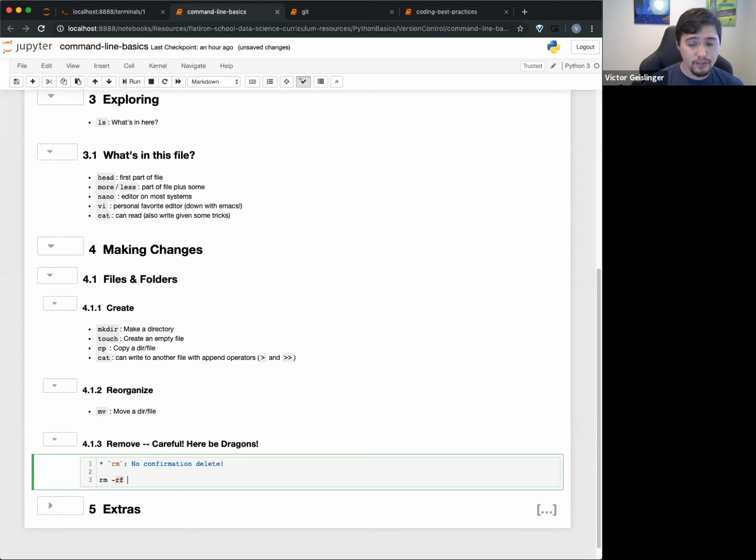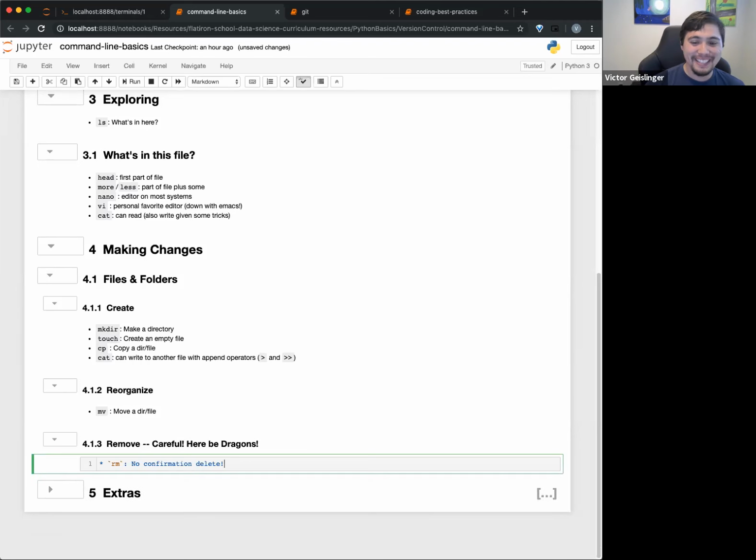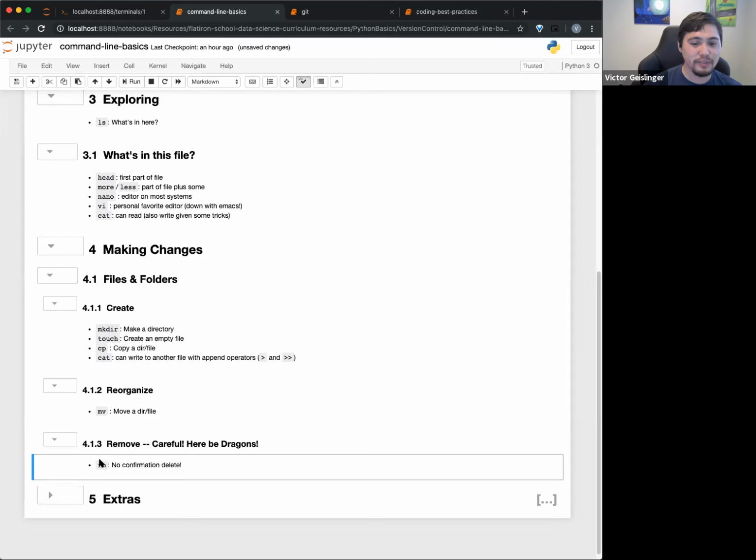rm -rf star removes everything. Wherever you are, it just removes it all. In fact, if you wanted to remove your whole computer, this right here would delete everything on your computer. Super dangerous, right? So don't do that. I would say just be careful with remove. Probably don't touch it. It's my suggestion right now as you're getting warmed up.